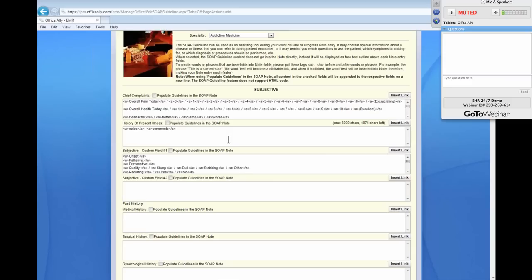Sometimes there's a sentence that you say, a phrase. So just type that full sentence, highlight that sentence, click Insert Link. Same thing with a paragraph. I've seen people write kind of like a big chunk of information that they say depending on the type of visit that it is. So write out your whole paragraph, highlight the paragraph, click Insert Link. And then that will be one link that you have to click on to populate onto the progress note.